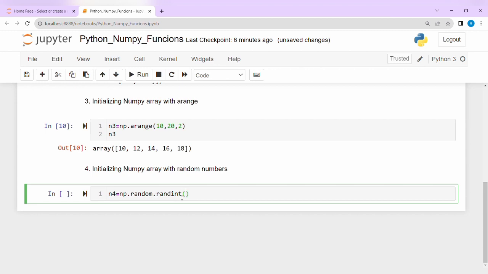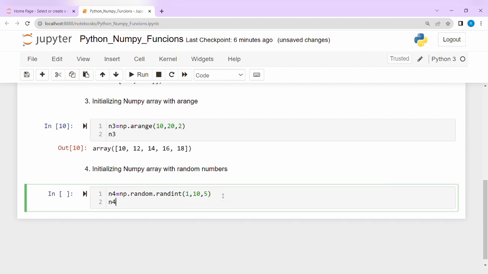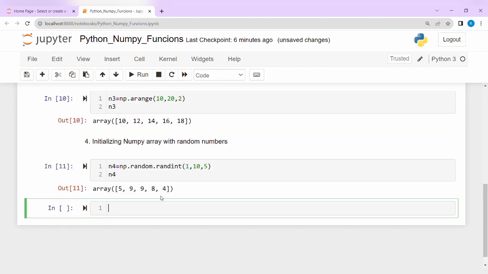I want to take numbers between 1 to 10, any 5 numbers I want to display. So as the third argument you can write 5. So start number is 1, end is 10, and you can display any 5 random numbers in the range 1 to 10. That's why this 5 is written here. So display your n4, write n4 and press enter. So these are random numbers from 1 to 10. If you press shift enter again and run this, the numbers will be different.